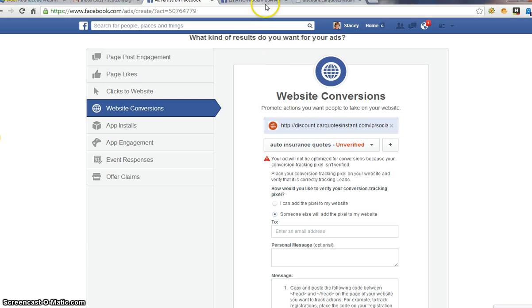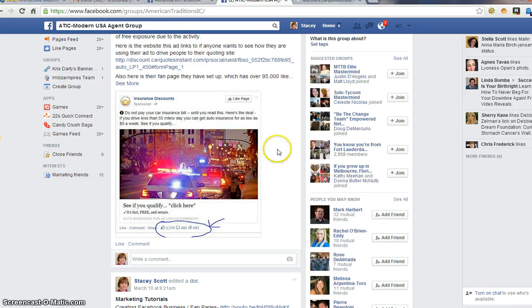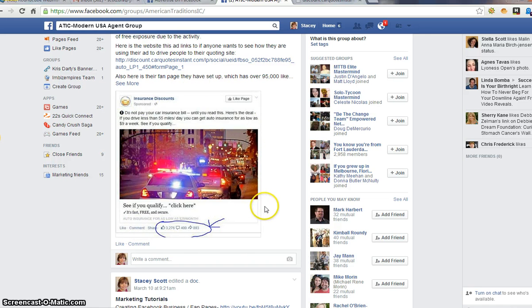While we're on this video, I wanted to show you really quickly an ad I saw online on Facebook that I actually put in the agent group. And if you're not a member of our agent group yet, it's facebook.com/groups/American Traditions IC. This is an ad that showed up in my timeline, and as you can see, they used a niche site, so they call this Insurance Discounts. I'm sure this is not the name of their agency. They actually created a fan page based on a niche, which you can do.